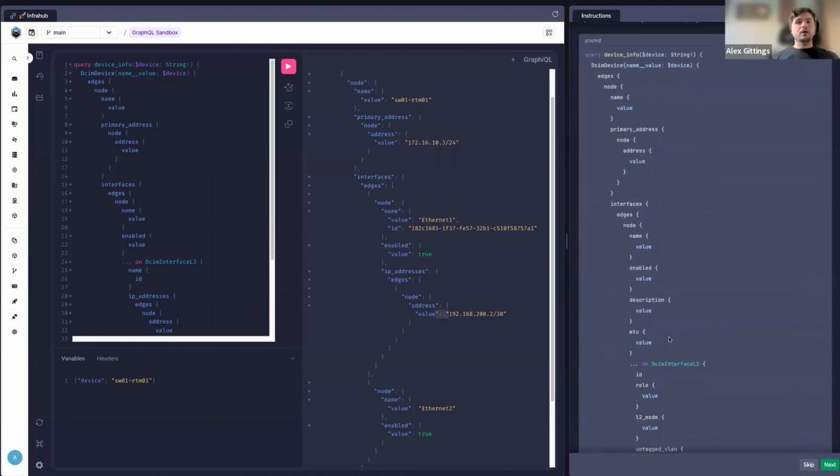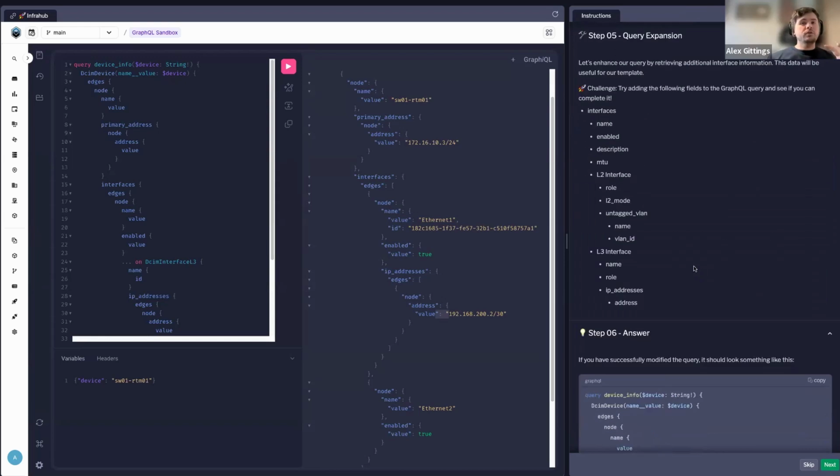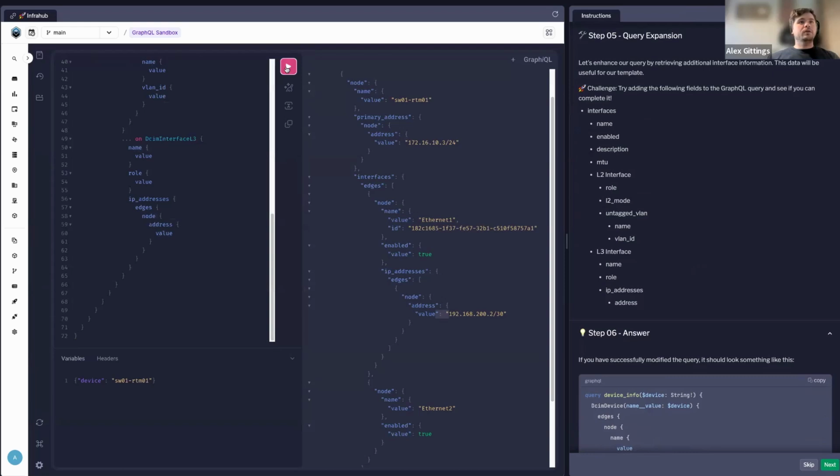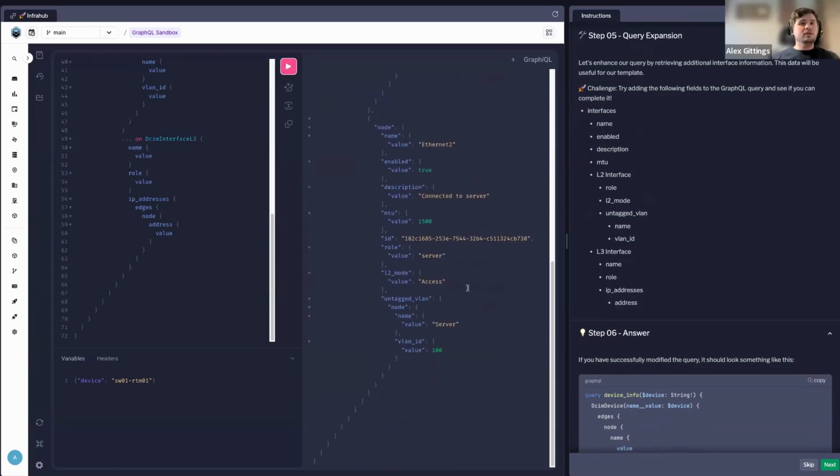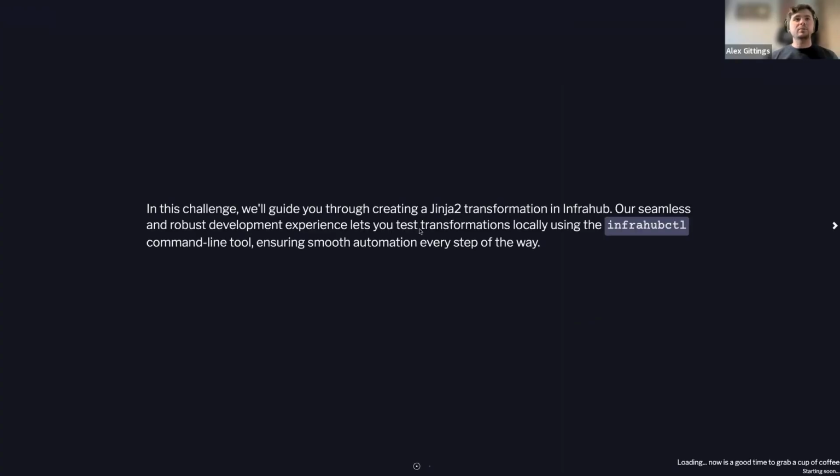Now, I won't go through it all. There's a number of different things you can go through in the lab. I'll just copy this query over that pulls all the information that we'll use within this demonstration. So we can see we've done the same for the layer 2 side. We've got the access mode, the untagged VLAN and things like that, and the VLAN ID. Perfect. That's a quick overview, very quick. We've only got a short amount of time on this webinar, but you can go through at your own pace afterwards. So if we select next, that will take us to the next part of the lab.